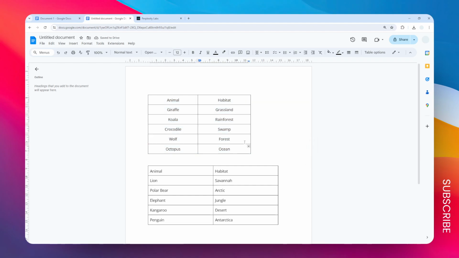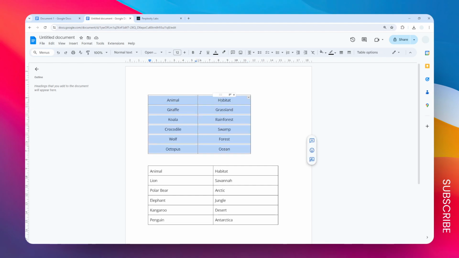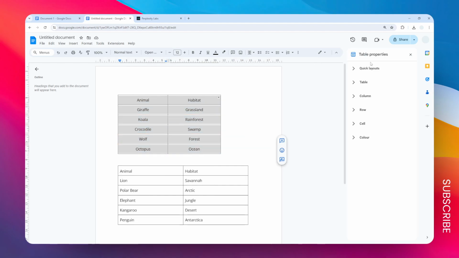And now we are ready to put this table to be precisely in the middle. You can see that this table is left aligned, and we can see there's a big space on the right side. To make the table to be in the center, you have to select the entire cells on the table and then go to table options, click table, and on the alignment, click this option that says center.